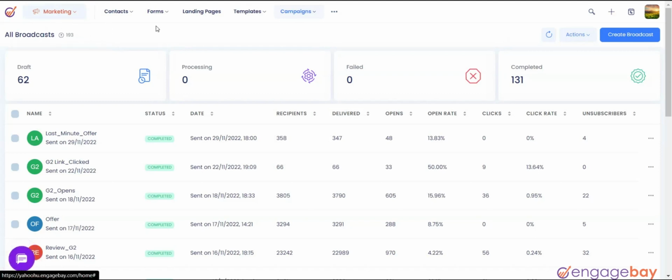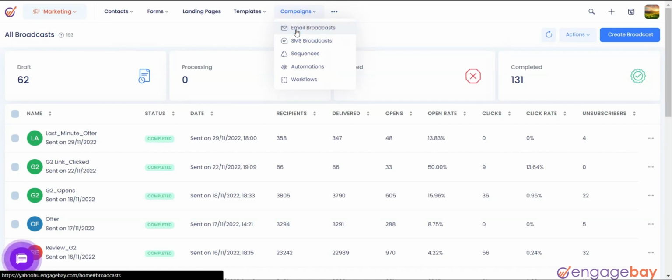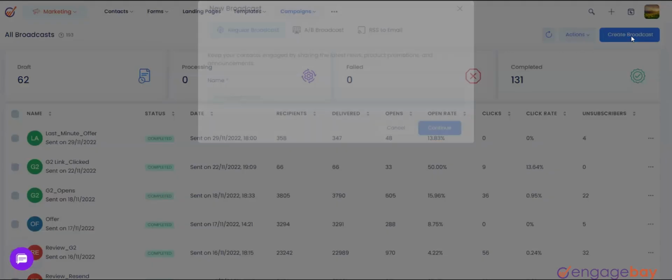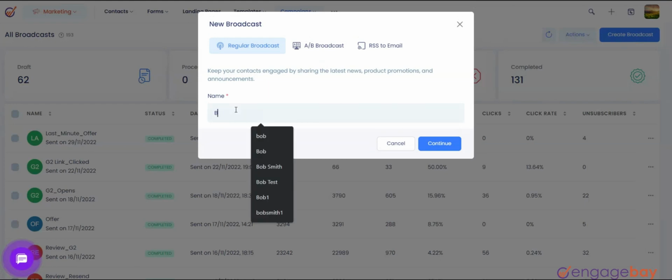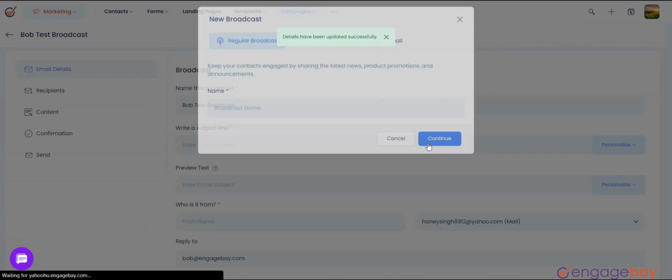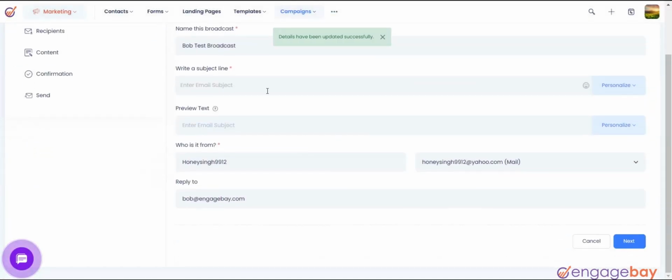On your marketing dashboard, hover your mouse over the Campaigns tab. Choose Email Broadcasts. In the upper right corner, click on the Create Broadcast button. Start by naming your broadcast. Choose Continue. Enter subject line.